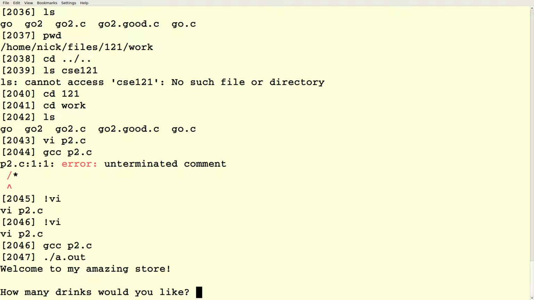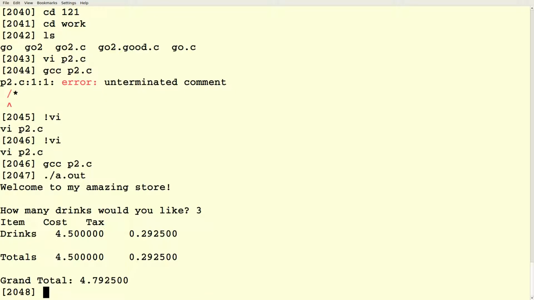Alright, so let's try it. How many drinks would you like? Let's use the example here. How many energy drinks would you like? Let's do 3. So cost is 4.50, tax is 29 cents, total 4.50 and 29 cents, grand total 4.79. So your numbers are good.